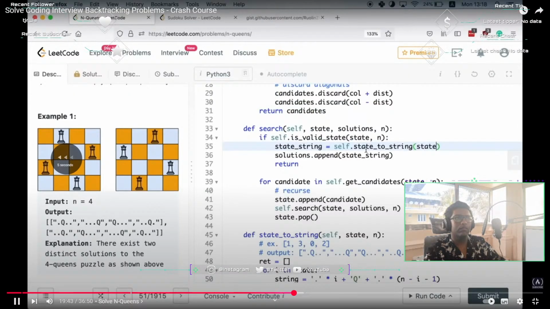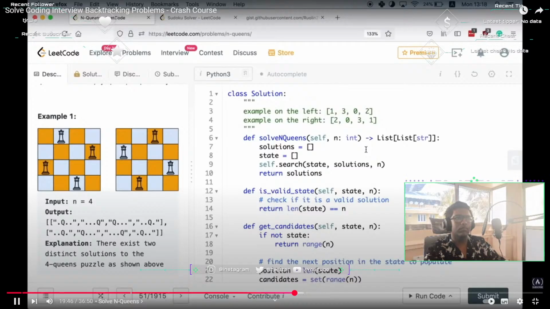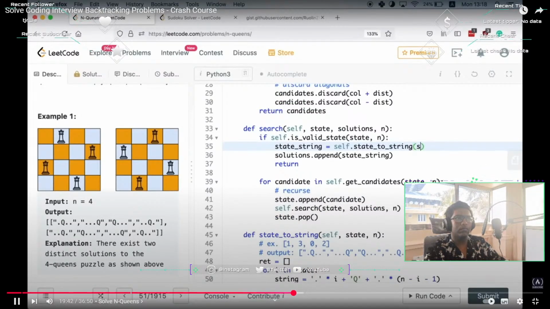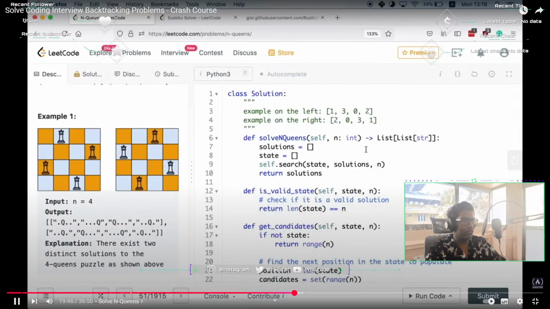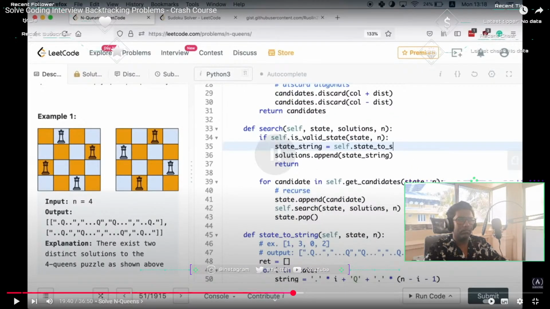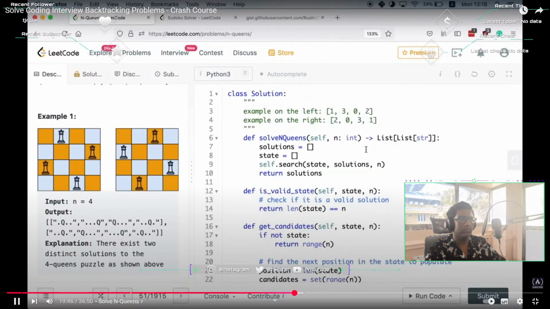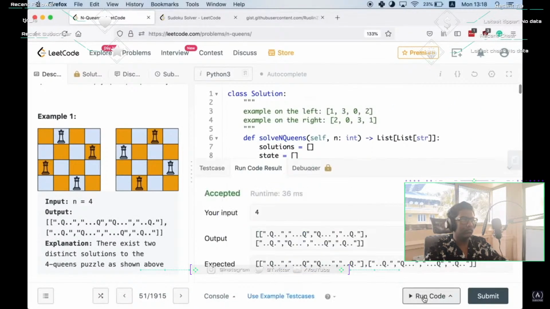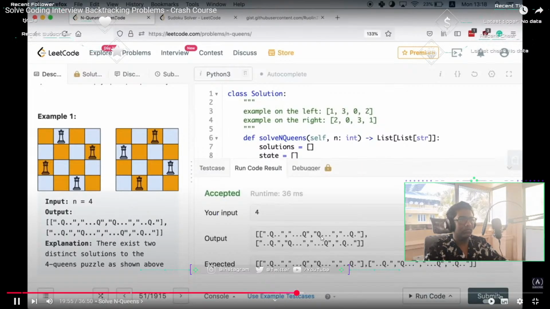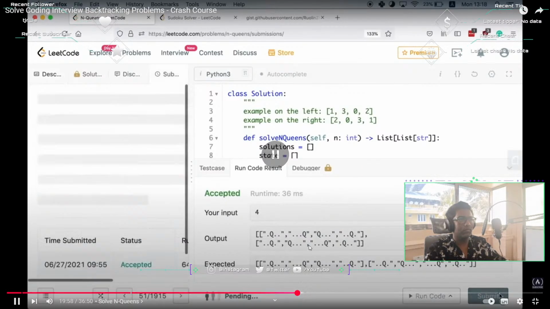All right, great. Let's now run the example code to see how we did. All right, cool. Looks like our output is accepted. Let's submit and see whether we can pass all the test cases.